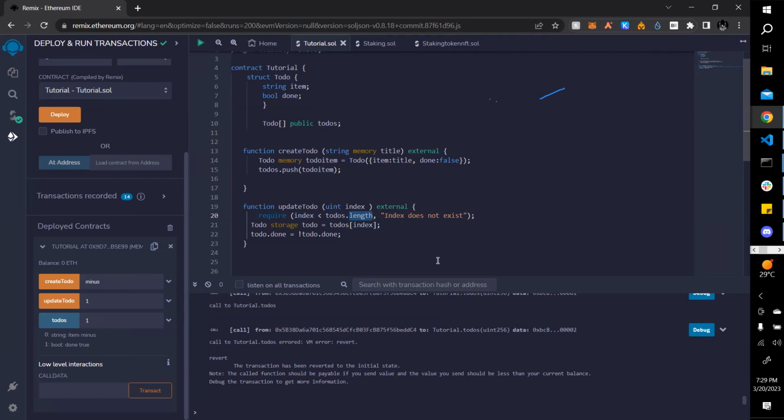For this particular array, we have index 0 and 1, which means our array length is 2. So we are saying the index has to be less than 2, meaning the index can be 0 and 1. Anything above that throws an error: this index does not exist. Which makes sense, right? Because if we add an index 2, our array size will increase to 3.